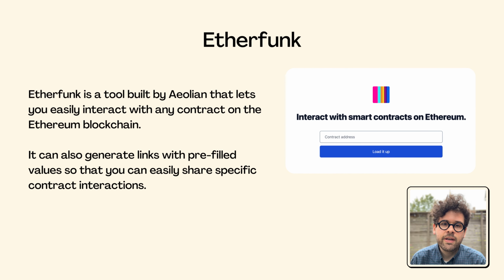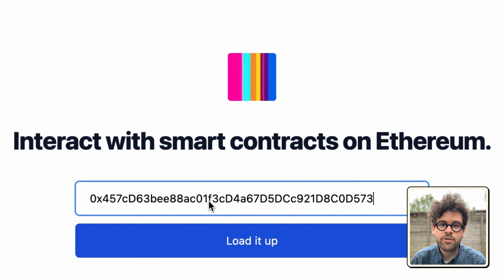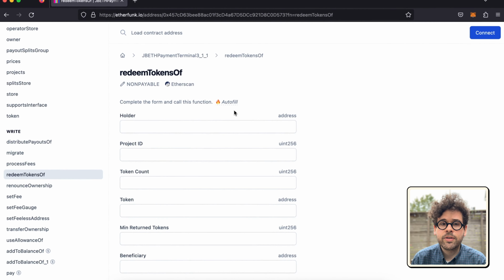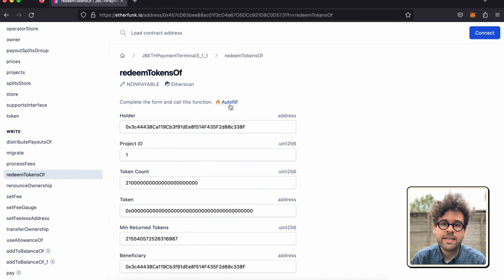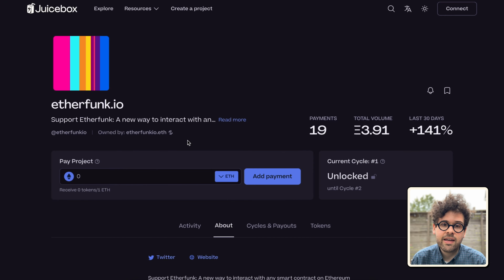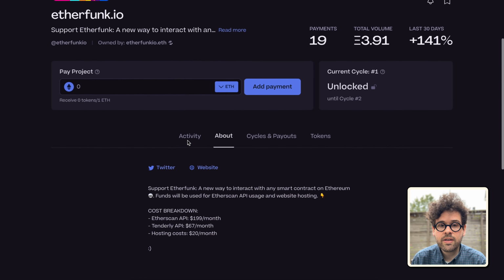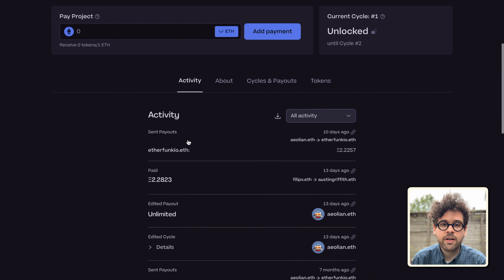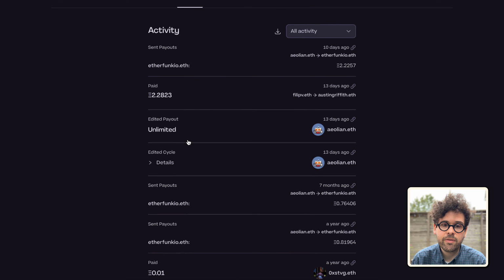Etherfunk is a tool that lets you interact with any contract on the Ethereum blockchain. Simply enter a contract address, and Etherfunk makes it easy to interact with both its read and write functions. You can also generate links with pre-filled values to easily share contract interactions in a predefined way. Etherfunk was developed by Aeolian, one of the front-end devs at PeelDAO, which manages the Juicebox.money front-end. In order to make Etherfunk sustainable, he launched a project on Juicebox, stated upfront how much it costs each month to keep running, and managed to secure funding for an entire year in less than 1 month.